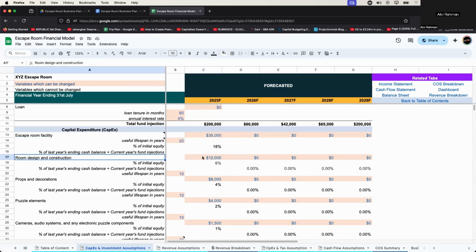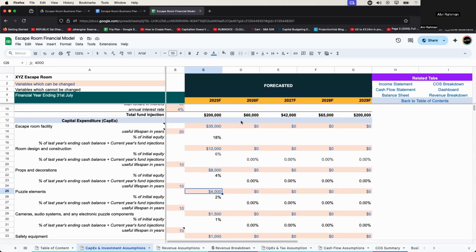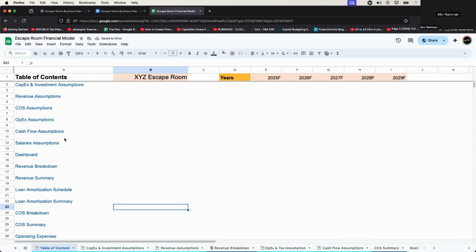So let's say you are putting 35,000 to improve the facility. Apart from that, you are going to pay 12,000 for room design, 8,000 for props and decoration, and so on and so forth. Now you have the option to make additional investments during the projected years. Let's say during the second year, you plan to further improve it by investing 12,000 extra. If you do that, everything in the model is going to change. This model is very dynamic.